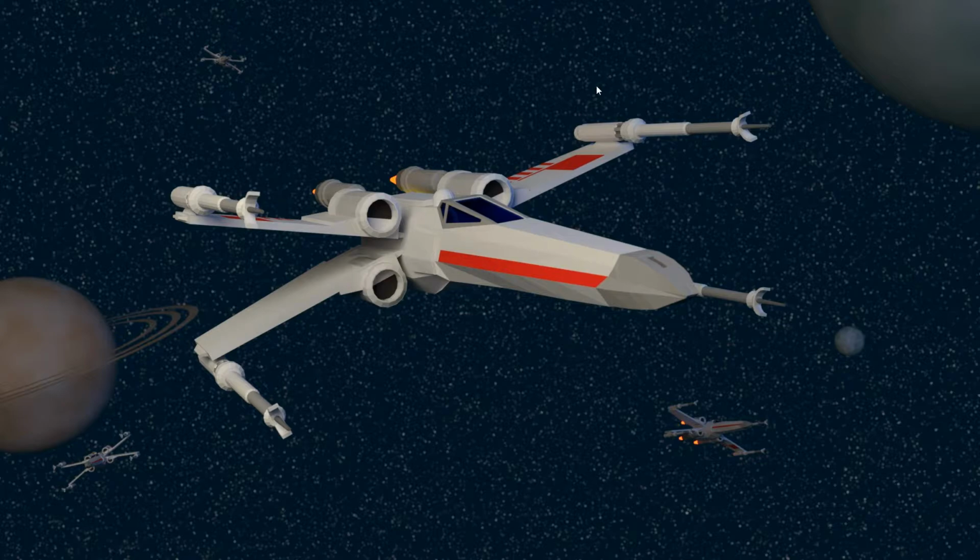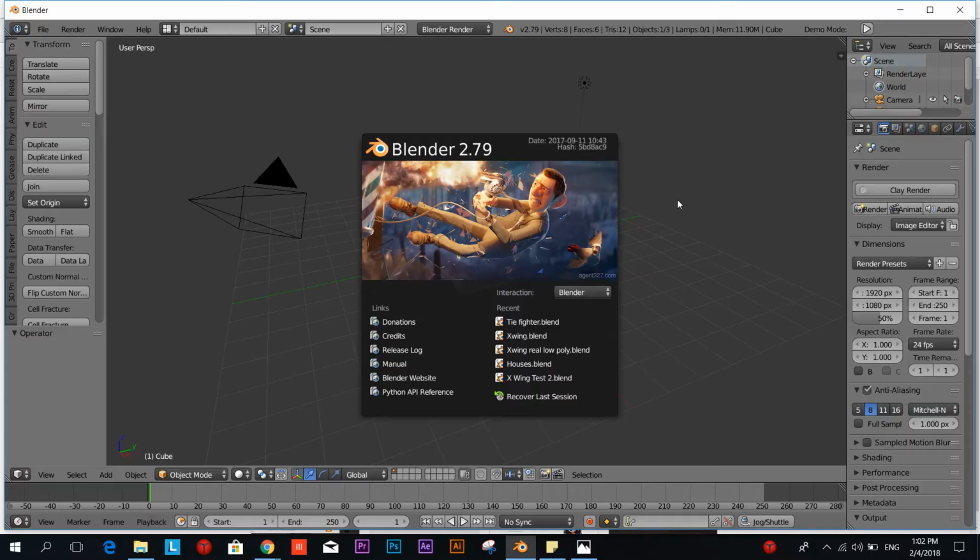In this tutorial series, we're going to learn how we can create this scene here of an X-wing in the main image, and we have some more here. We have some planets and we have our space. So we're going to do everything in Blender. So hop on into Blender 2.79.